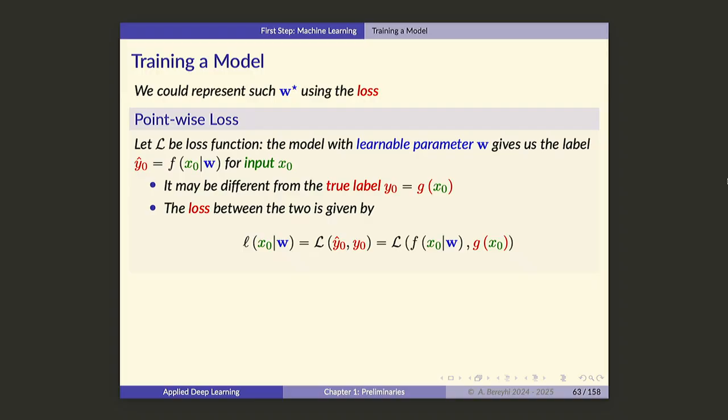Everybody's cool? Now, why is this a function of w? Because as I change w, I'm going to change the output of my model, right? And because of that, I can potentially change the loss. Everybody's clear? OK, so this is a function of this weight. If I change the weight, this loss is going to change, right?